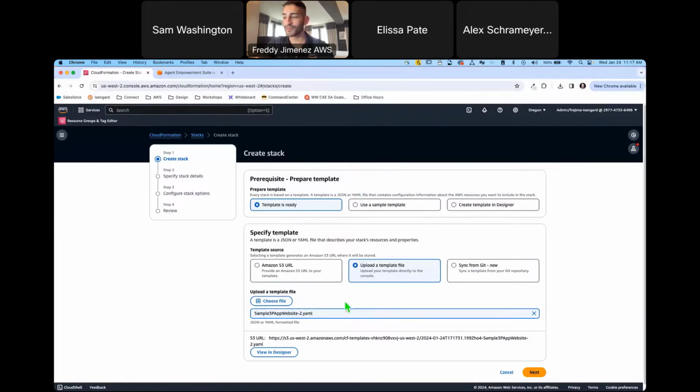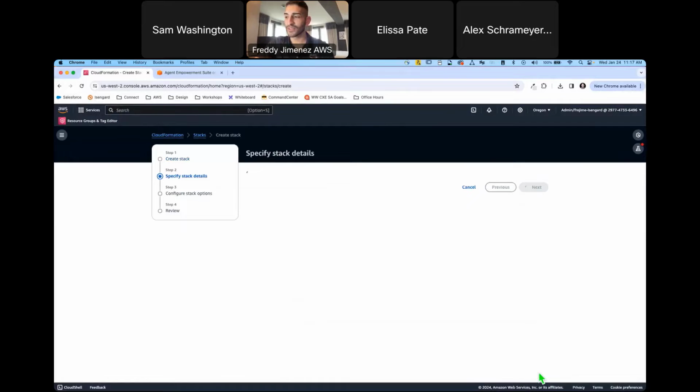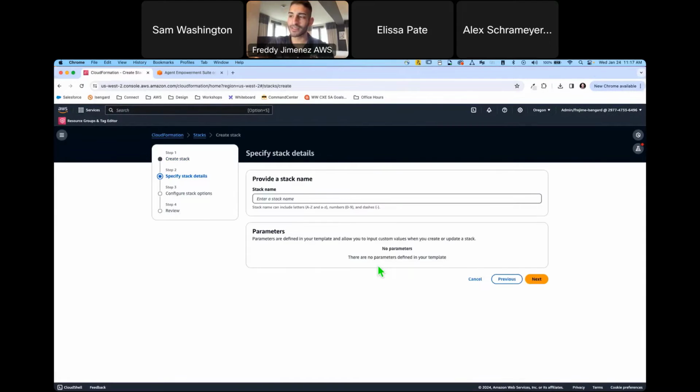All right. Once you've uploaded that file onto CloudFormation, you're going to go ahead and select next. And then you're going to be brought to a screen that is asking you to specify the stack details. So the only thing you have to specify here is going to be the name of your stack. It can be something super unique, or whatever you want to call it. So I'm just going to call it my first third-party app. You can use the same or something else and just hit next.